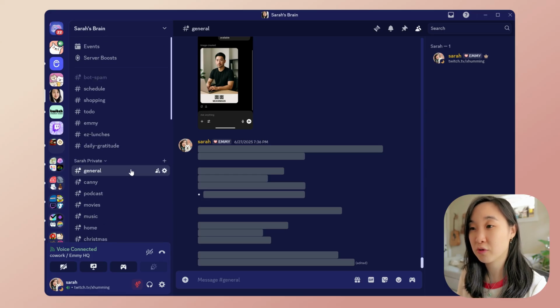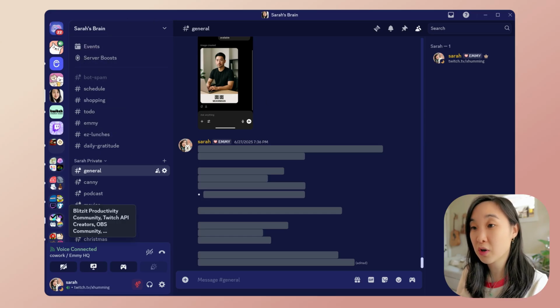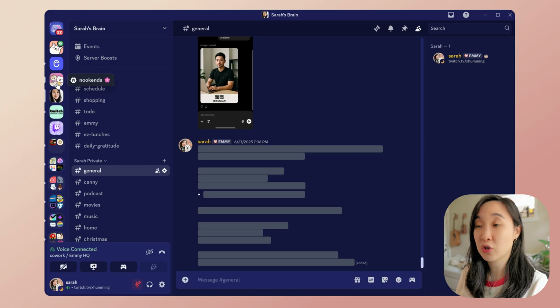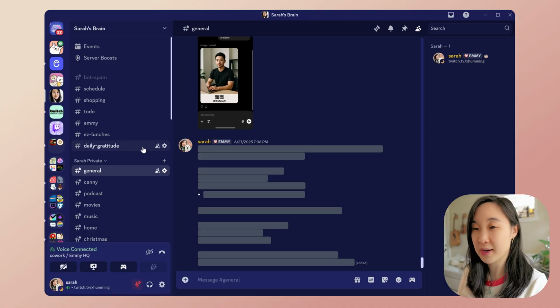So you can see a bunch of channels that I have here on the left side. At a high level, what these are on the far left are my servers. I have a server for my Twitch community, I have a work server, we have a server for Nookends, and I have a server for my brain. Within a server, you can create channels. This is my channel list with a bunch of different things. This is how I organize basically my brain.